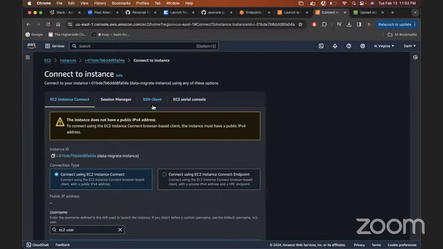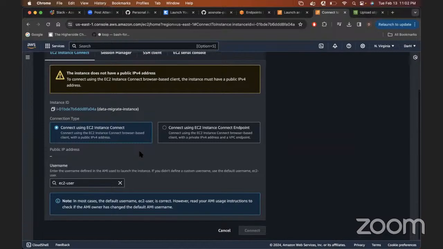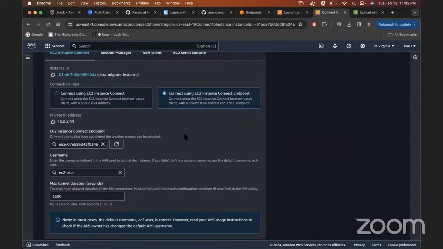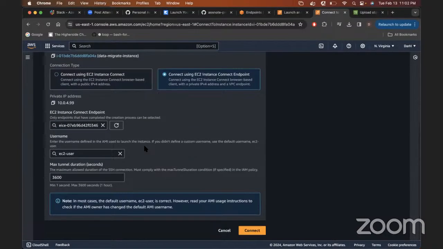So on this page, you are going to click connect using EC2 instance connect endpoint. It is the second option. Then you can see it already popped your endpoint there for you. And oh wow, I think AWS just changed that because normally it didn't used to show it there. So that's fine. Then now click connect.